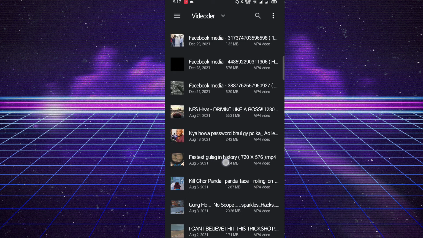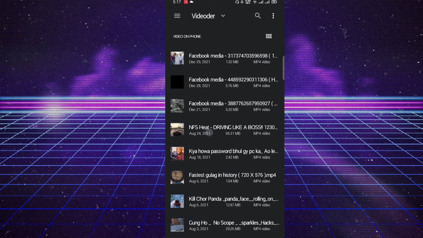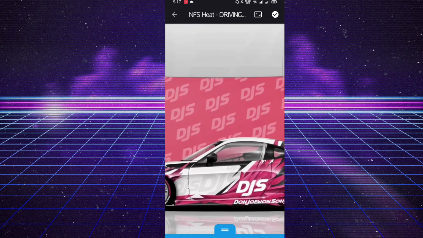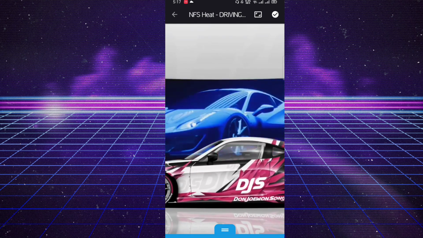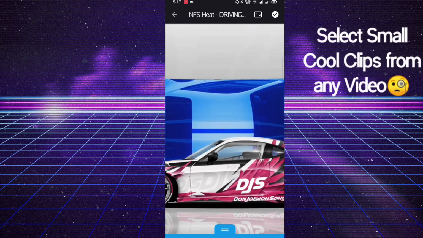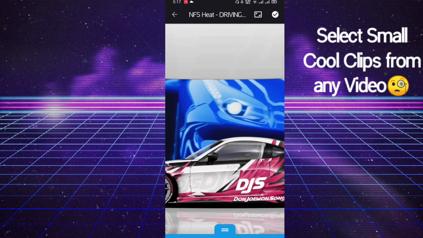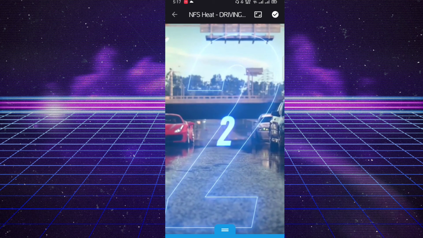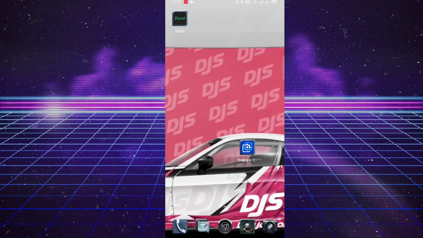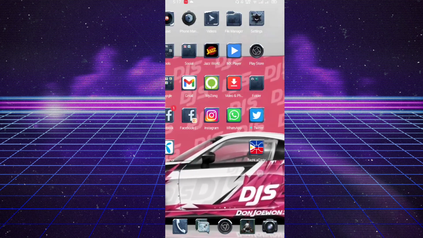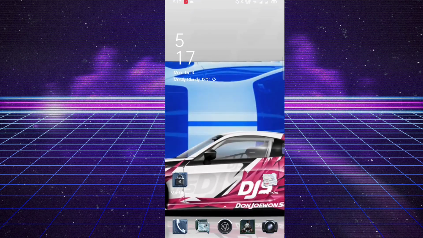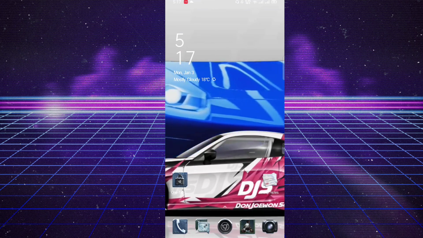So let me select any video like this one. So it's a video from Need for Speed Heat, and as you can see here, I have selected it. Now to make it a live wallpaper, just click on here, and now it has been applied as a wallpaper. So let me show you. So here, as you can see, it's now my wallpaper, and there's this cool car showing off and everything.